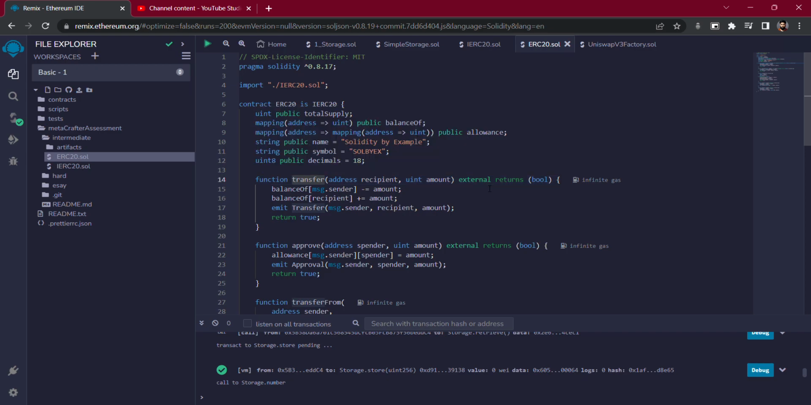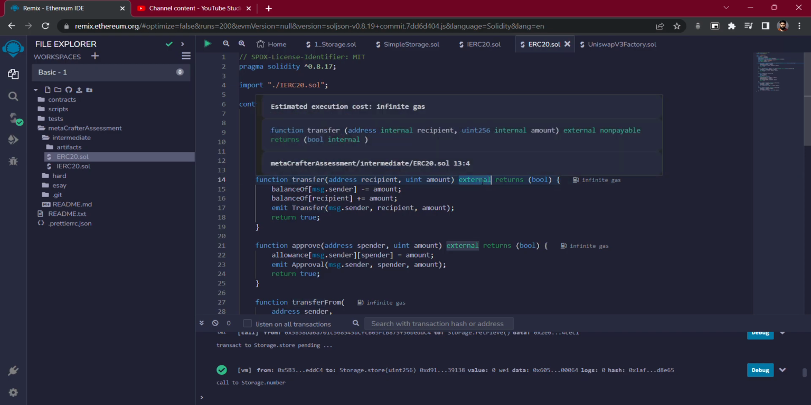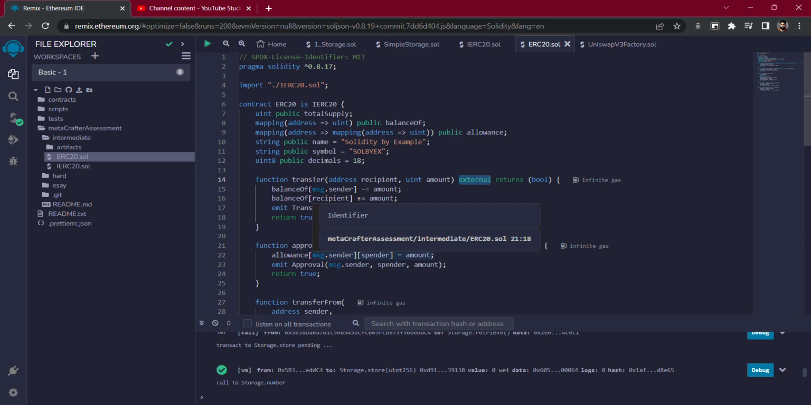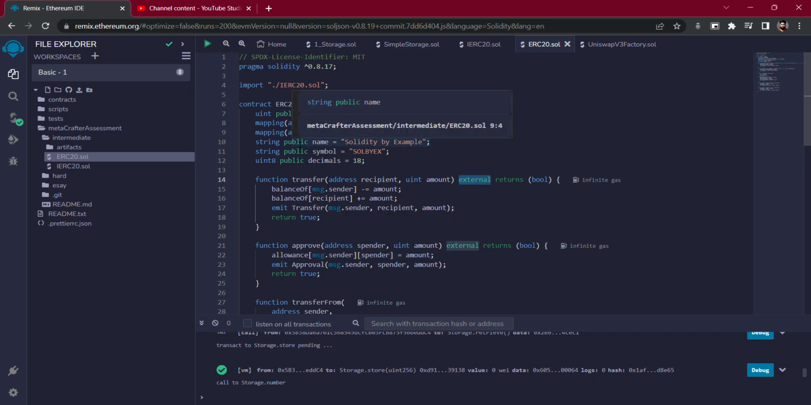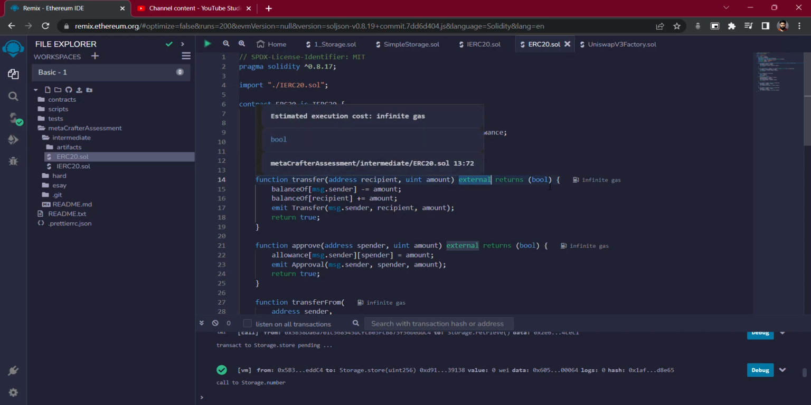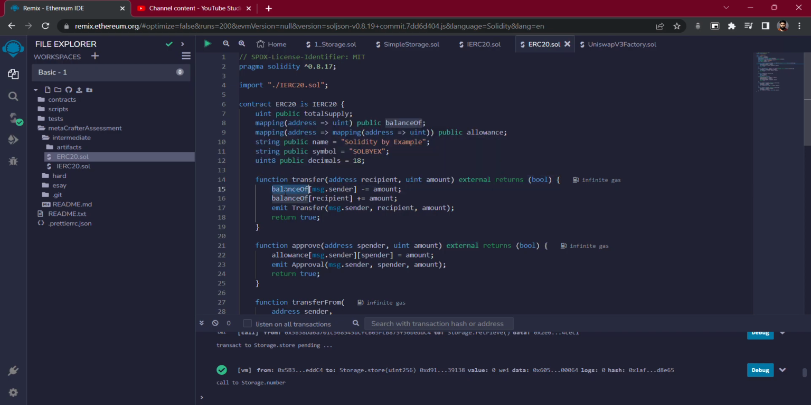Now we want to write the transfer function. This transfer function will be called from the interface. This one function takes one address and one amount, so the same thing is taken here, one address and one amount. It is an externally callable function, which means you can't call this particular function from within this contract, and it will return a boolean which states whether the transfer has taken place or not.